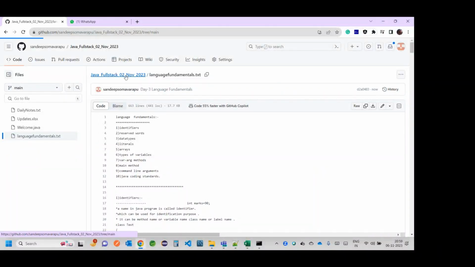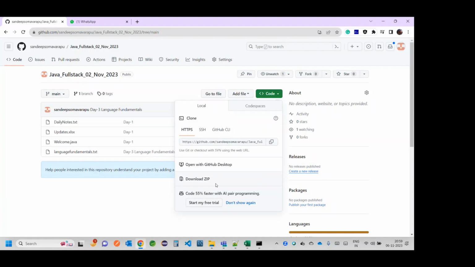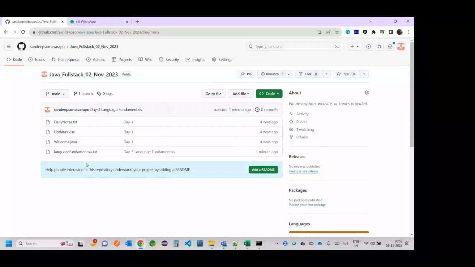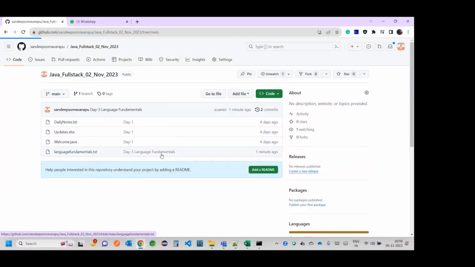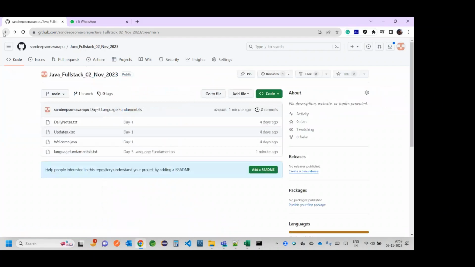At the end, there is a code option here. Click on this, download as a zip, and the entire set of files will get downloaded. So do this one at the end, on the final day. But for now, just click on that particular file and there you can find the download option. Then you can download it and go for it. Like that you do.